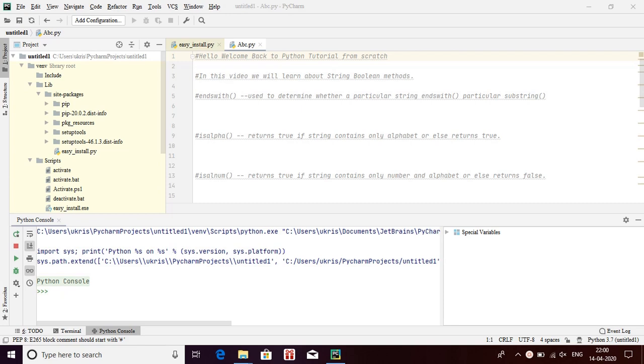In this video we will learn about string Boolean methods. The endswith method is used to determine whether a particular string ends with a particular substring. It returns true if a particular string ends with the substring, else it returns false. Let us see the example of endswith on the console.